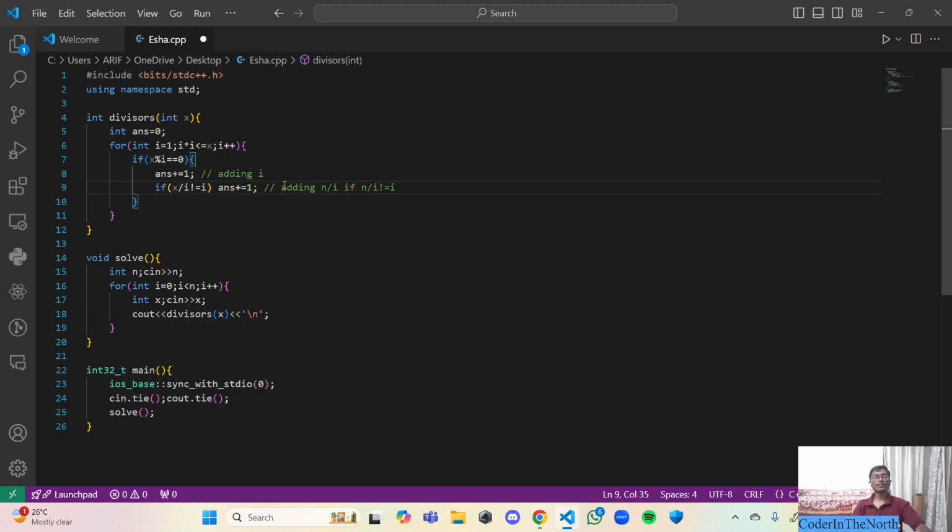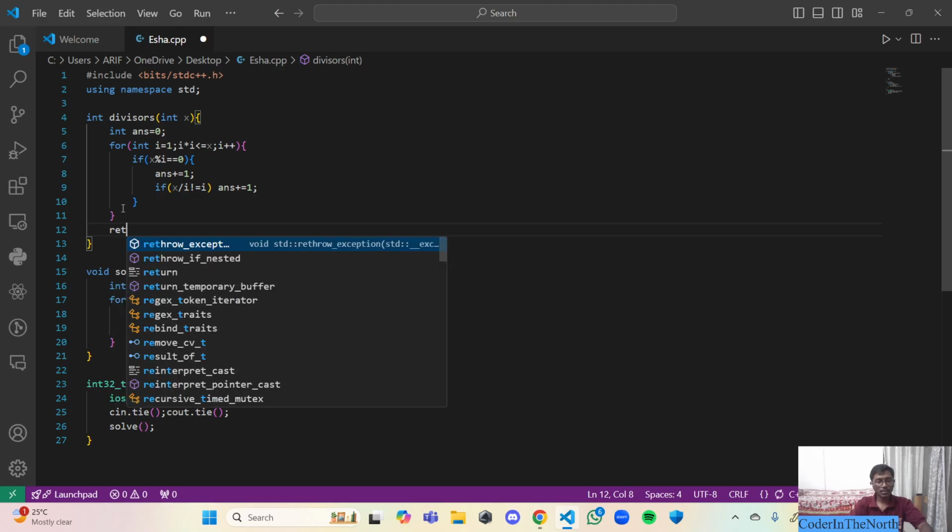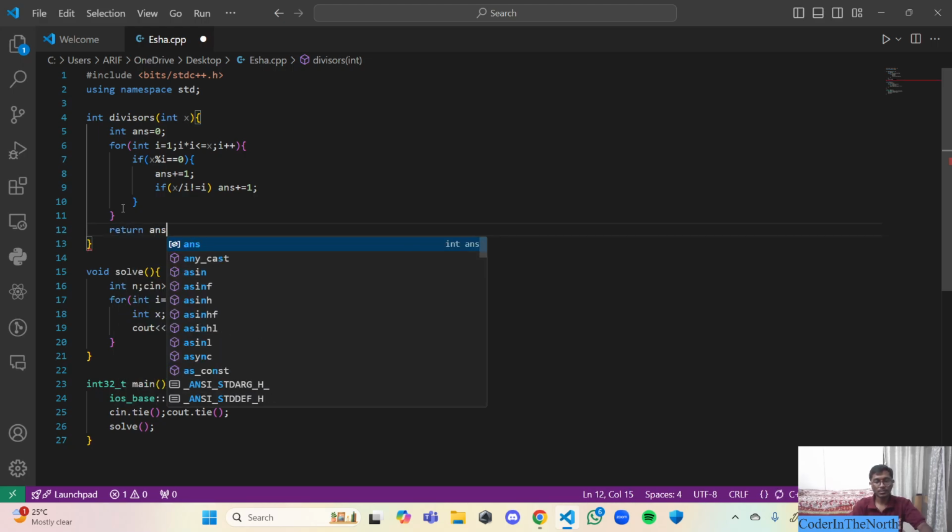It's the same case, like handling that example, what was it, okay, it was 16. In the case of 16, for i equal to 4, n by i was 4 and i was also 4. So we really needed only one count. So only when x by i is not equal to i, we are going to add one more count. So here we just have to return that answer.